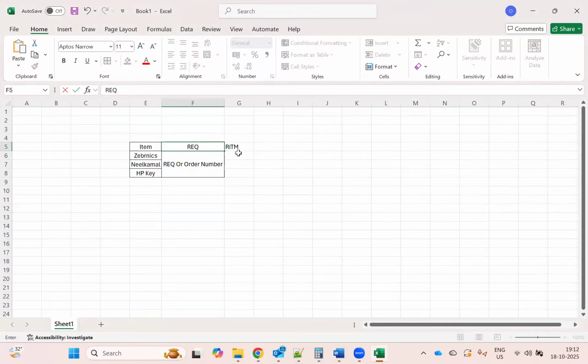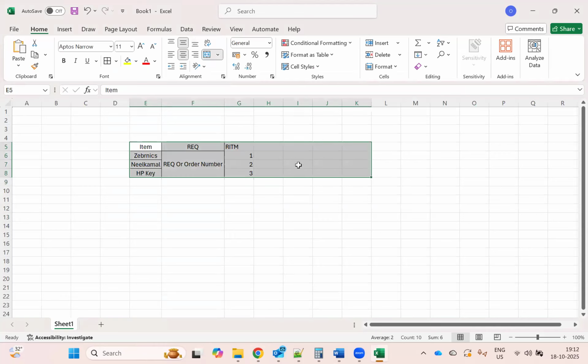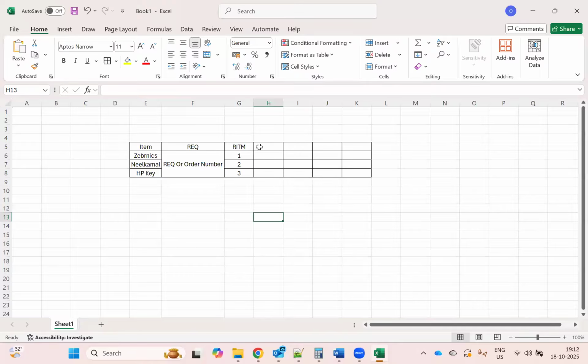REQ 0001, 0002, 0003, correct? RITM. I told this in the initial class itself, for you guys. Maybe you are not remembering. So you created a Gibronics or HP keyboard only, okay, HP keyboard, Lenovo laptop.